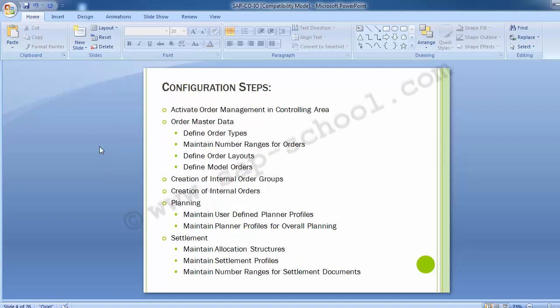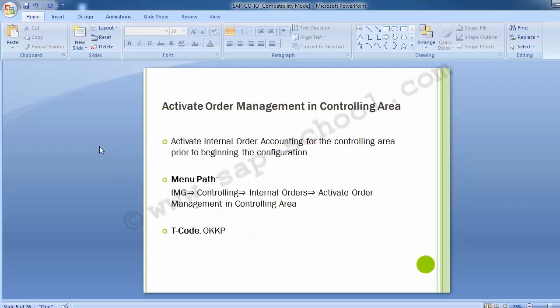So let's move to the configuration steps one by one. Moving to the first configuration step, that is activate order management in controlling area. So activate internal order accounting for the controlling area prior to beginning the configuration. Each module in controlling has to be activated for the controlling area prior to the configuration steps.